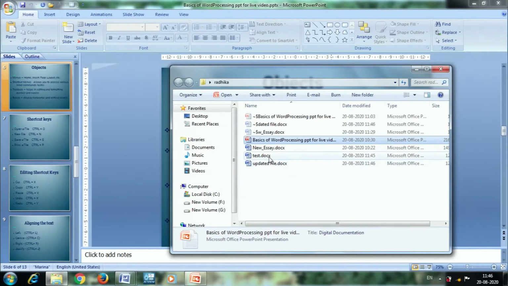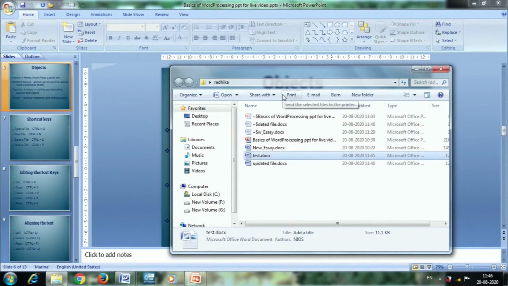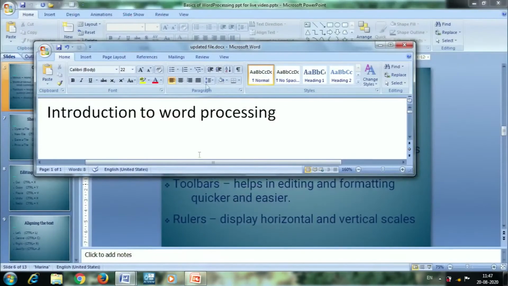If I want to open, I will have two files: the test file, and the updated file as well. I have saved both files in the same place. On the desktop there was a folder Radhika, and in the same place I have stored both files. So, you can see here I have the updated file.